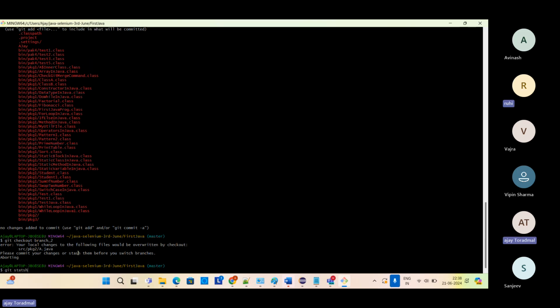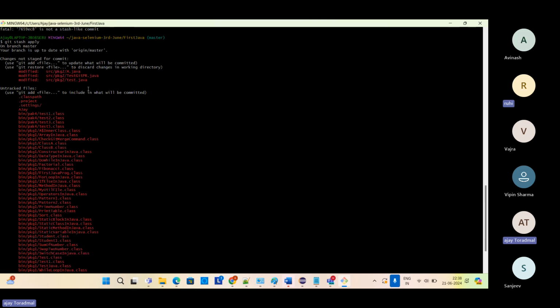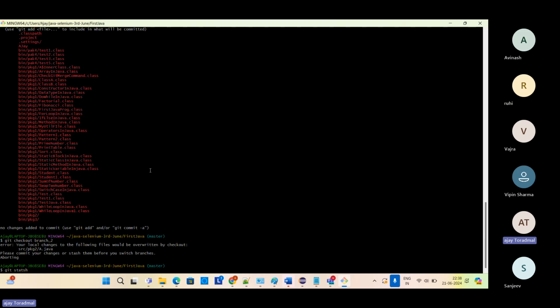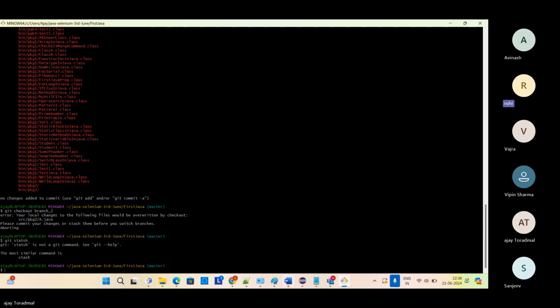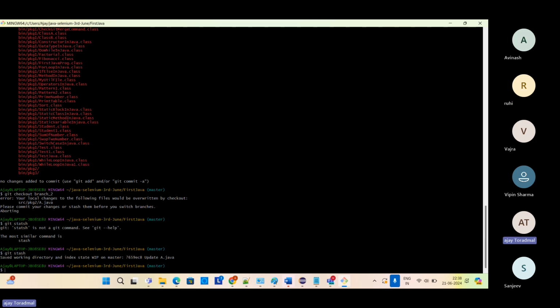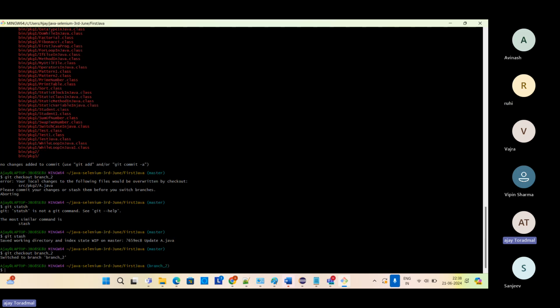Why am I doing stash in this case? Because it's not allowing me to move or switch the branch. So I will say git stash. I have saved those changes temporarily. Now it will allow me, so I can move to the other branch.